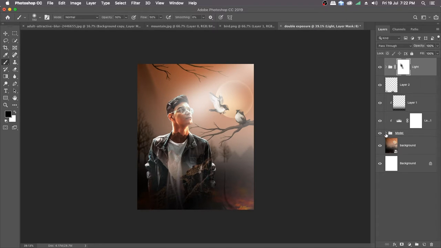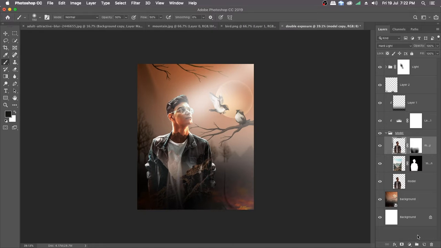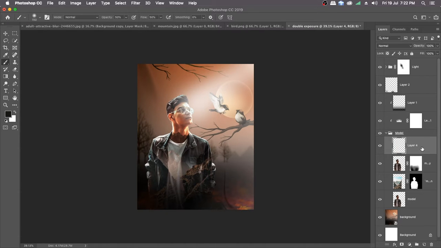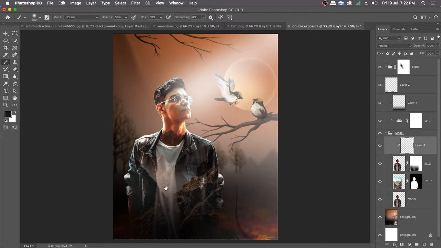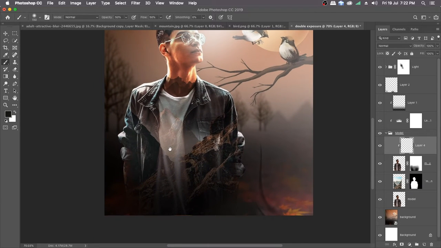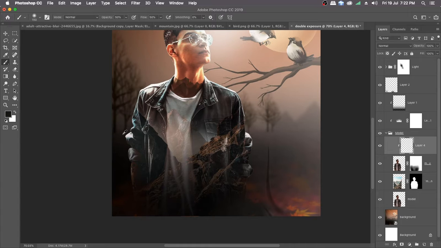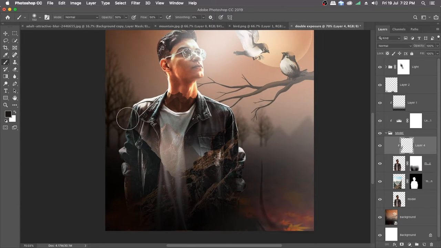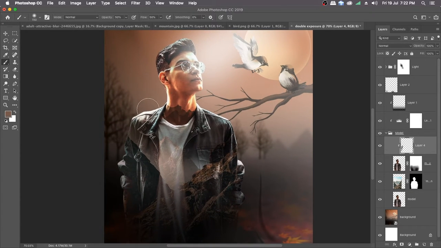So let's go back into the model layer and let's fix that. So let's create a new layer above the model layer, and let's set that to a clipping mask. Hold Option on your keyboard and click between the layers to create a clipping mask. So I'm going to zoom in just like that. With the brush tool, I'm going to sample a color from all this part and I'm just going to paint this part just there. And as you keep going, sample from places you are currently working in. So sample from there.